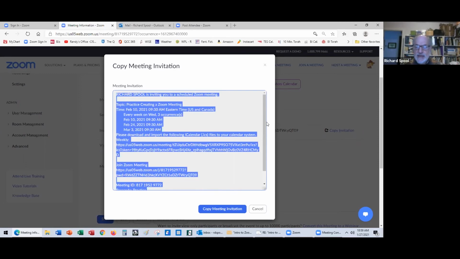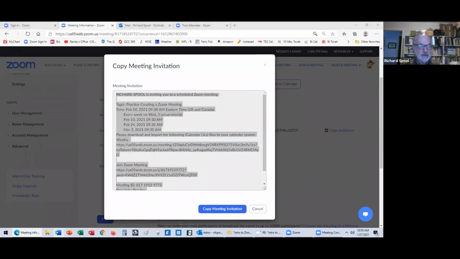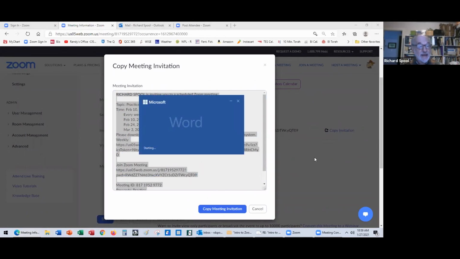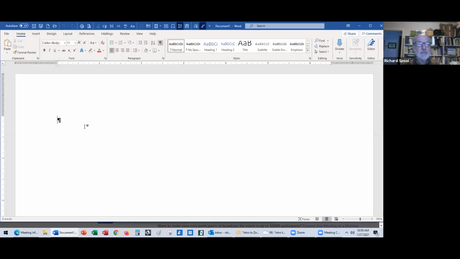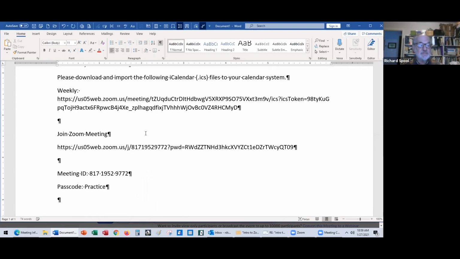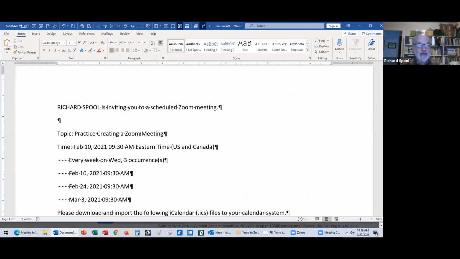So it's copied into the computer's memory. So I'm going to open up a Word document right now. Should have had that one open already. Give me a moment. So I'm going to paste it here. Just do Control V in my case to paste. This is what we have pasted.